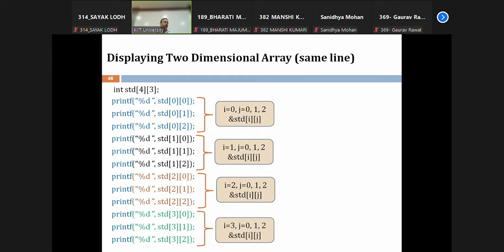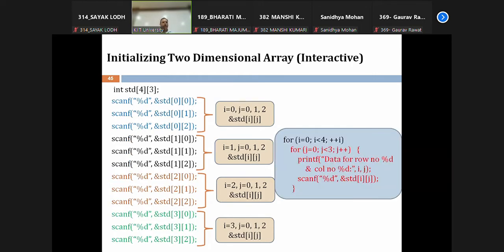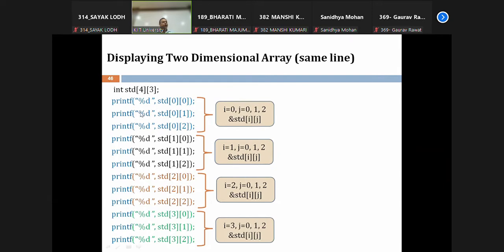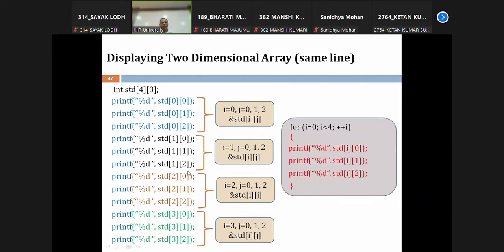If I want to print those values, I could also write printf statements 12 times, or I can write 3 times here. All these first three printf statements will have first index 0, then first index 1, and the second indexes 0, 1, 2. In the same way, I can write a single for loop executing 3 printf statements where the second indexes are 0, 1, 2 and the first index is i. Agreed or not? Yes, sir. That could also be done.